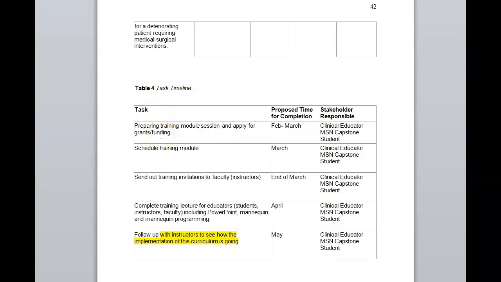This is my task timeline. So I gave myself February to March to be preparing and training. And then in March, I would do the training module. And then by the end of March, I would do these things.